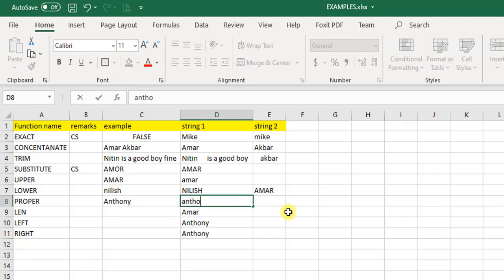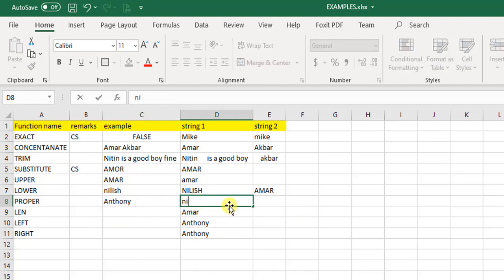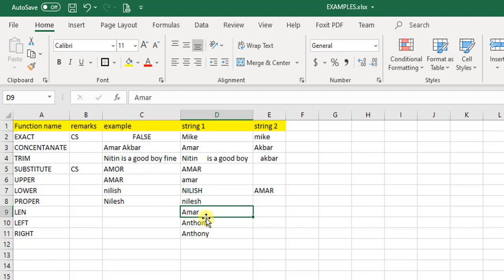Even if I type here, it takes care of, it capitalizes the small cases into the proper case. Proper case means only it will change the initial letter. Now in case over here, to make you understand better, I will write Nilesh. So you see, Nilesh is all in smalls over here, but when we use the proper function on this, the initial letter gets capitalized. Okay.